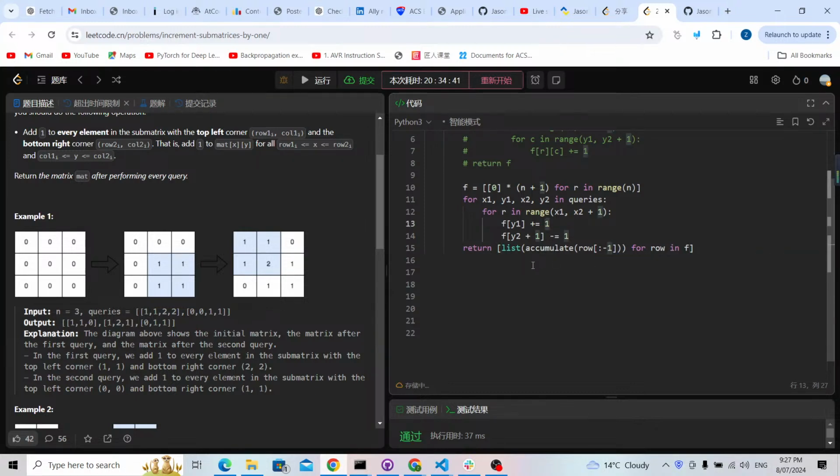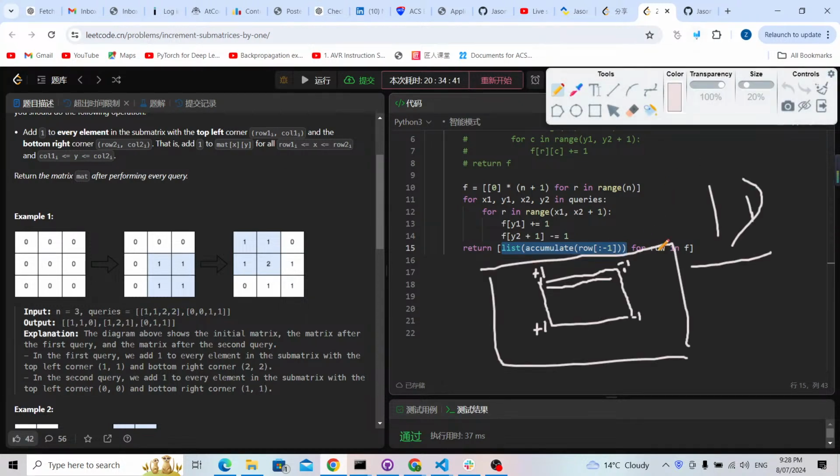I'm not sure if you are familiar with all the calculations. To make it simplified, I put it inside an array, and this is going to be the list accumulate of each row, but I just want to remove the last element because this one is just for calculation. So I remove the last column and accumulate the prefix sum of each of the rows, and then I get the final result. So this is totally the difference array idea.